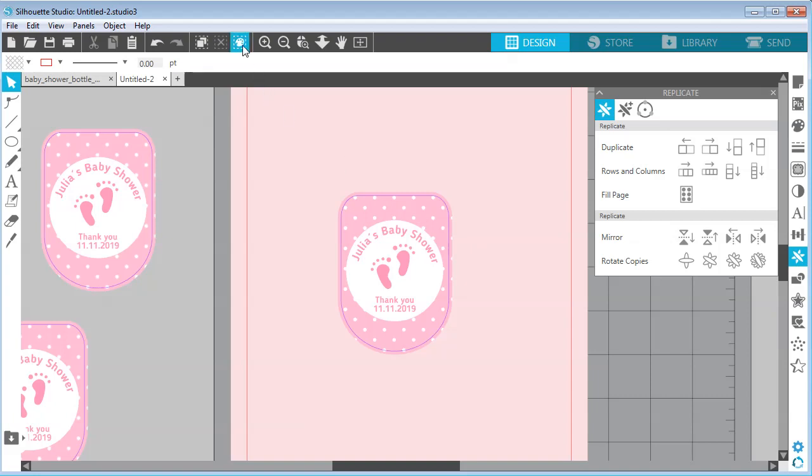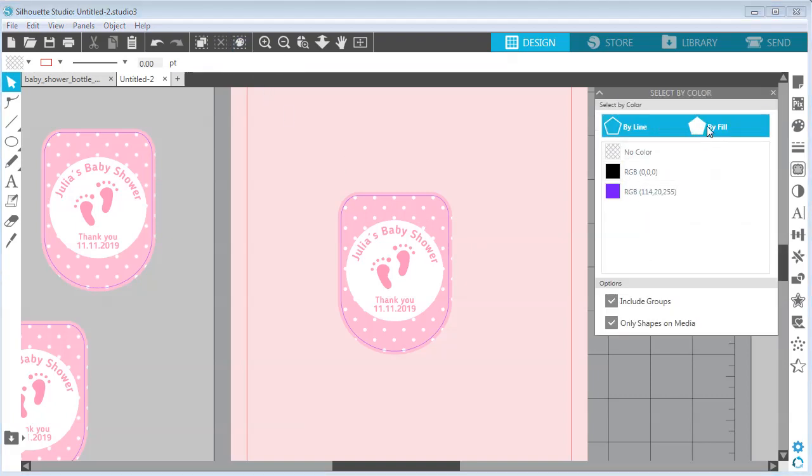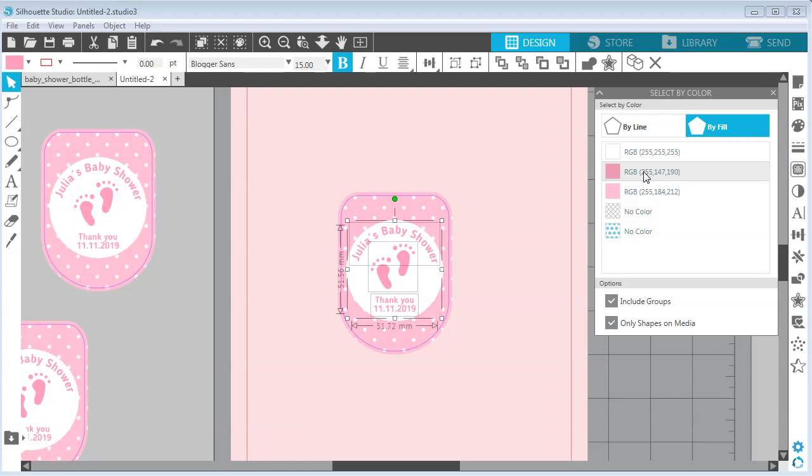Now I can use the Select by Color dialog. I will select by fill, and it will show me all the fill colors used in my design. So I have the white, the dark pink, light pink, no color, and the pattern. There are 2 important checkboxes at the bottom, and the one we want checked is only Shapes on Media. If I click this one, it will select all the shapes which are using this fill color, but only on the media, only on the paper, so it will not select anything outside, which is great.